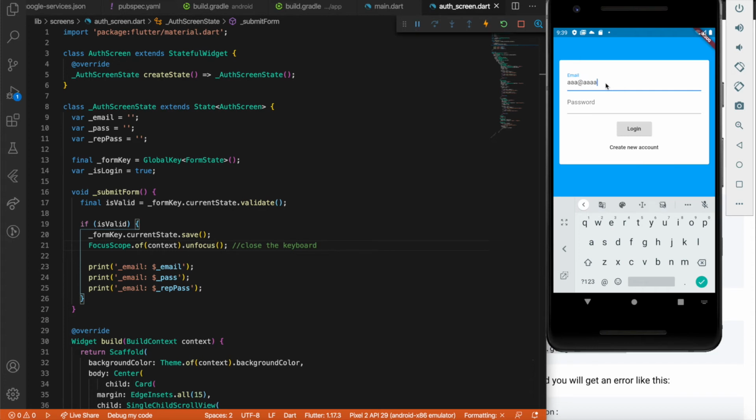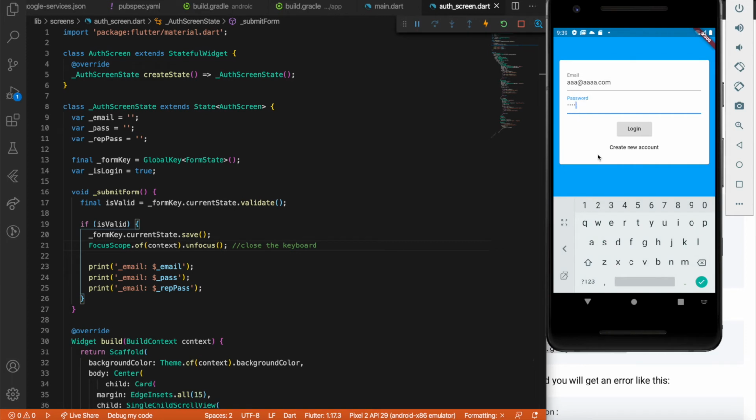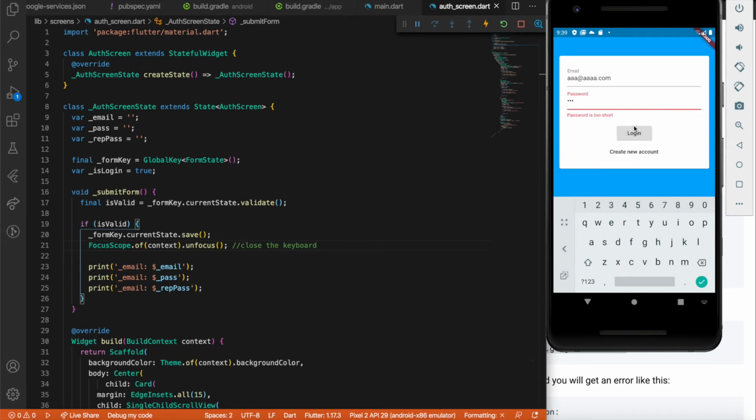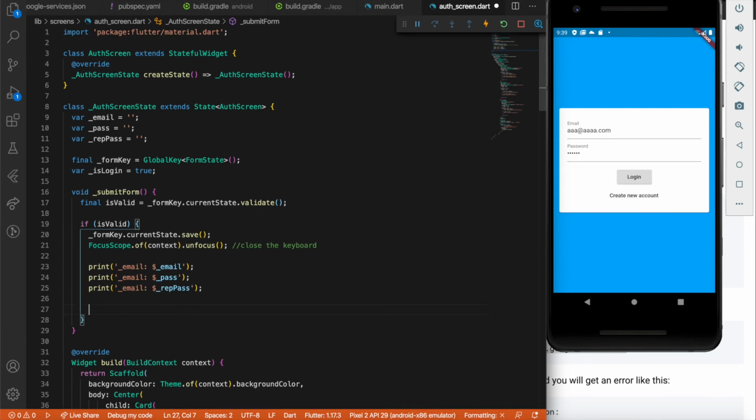Let's see if it is working. At aaa.com. Yes, it is working. When there is no error, it will close, and if there is an error, let's see, so it is not closed. Okay, let's move on and take these values to the server so we can actually register this user and login.